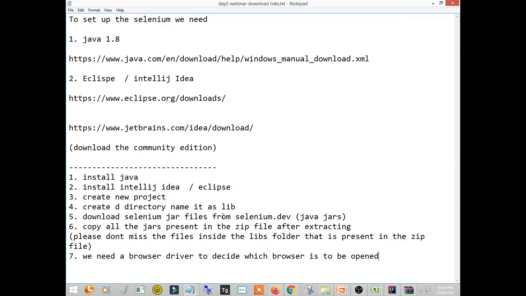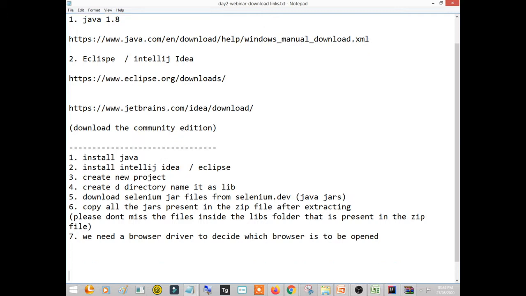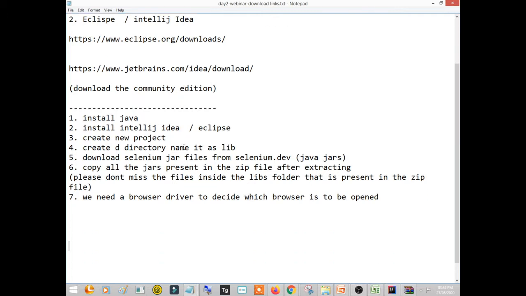There are other ways as well, but I'll be showing you the simplest way. For this, simply download the WebDriver Manager, the latest version. Or better, I'll say the jars of WebDriver Manager.